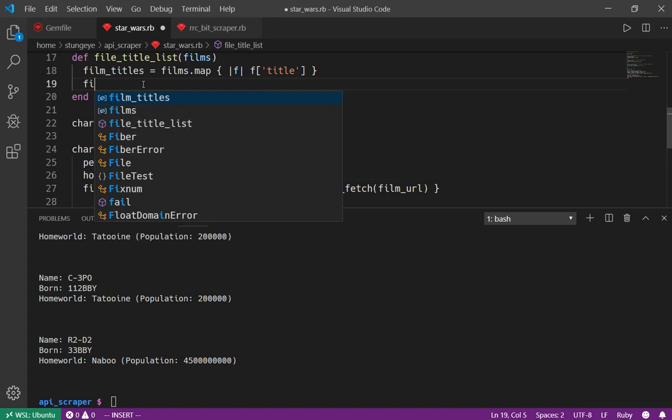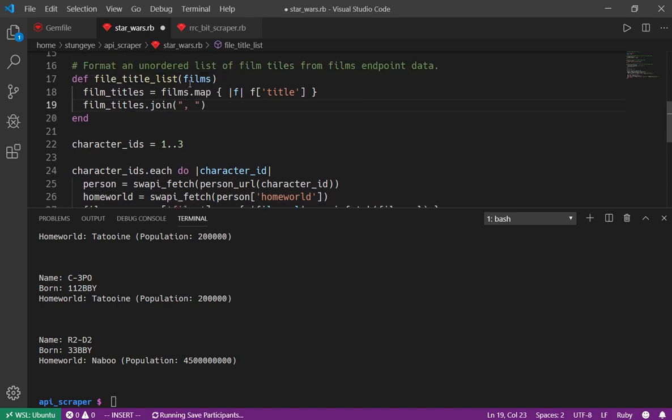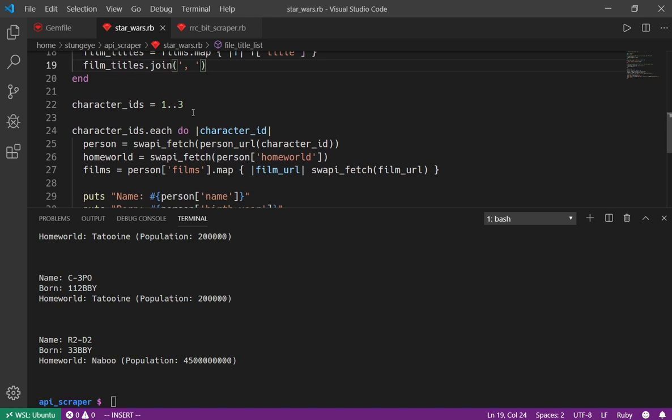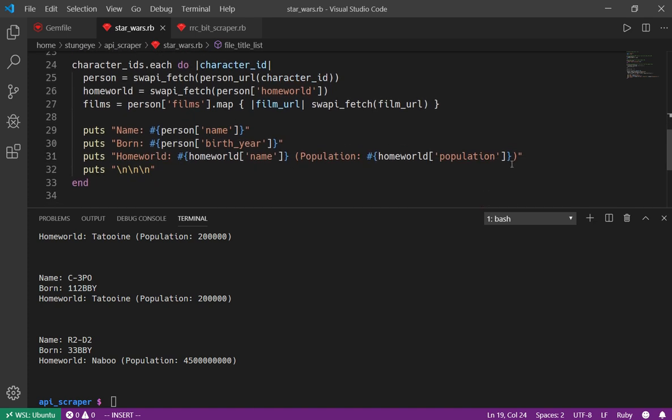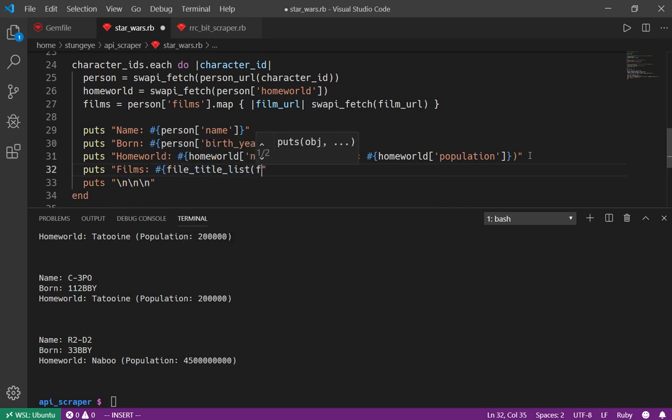I guess for now I can just say film titles join. Initially I'll make it a comma delimited list, and then we'll work on making it like an unordered list. But comma delimited list is simple. I can just join the array using comma space as glue. And so here I can put out films, and I can use my film title list on the films data that I have.